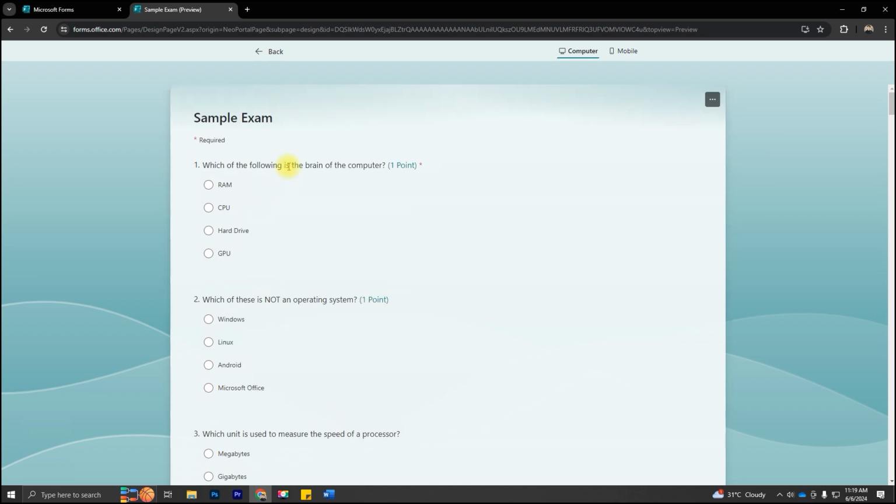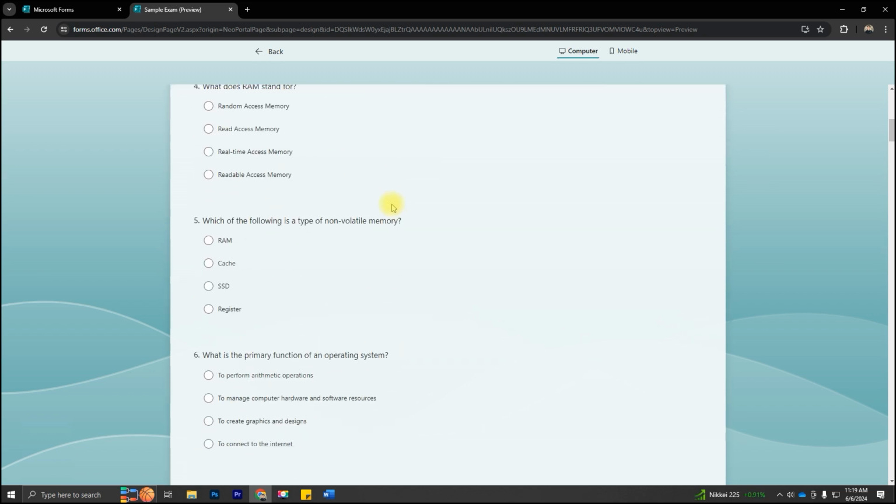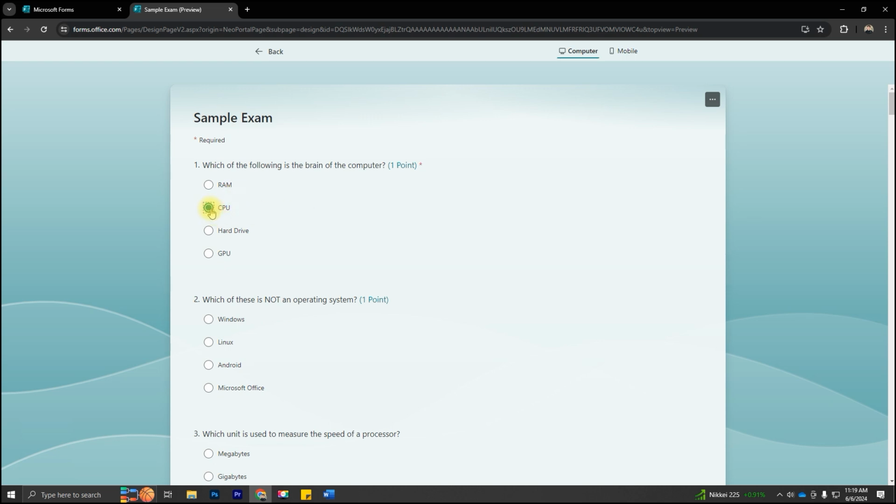And that's it. You've successfully imported your test questions from Microsoft Word to Microsoft Forms. This method saves you a ton of time and makes quiz creation a breeze.